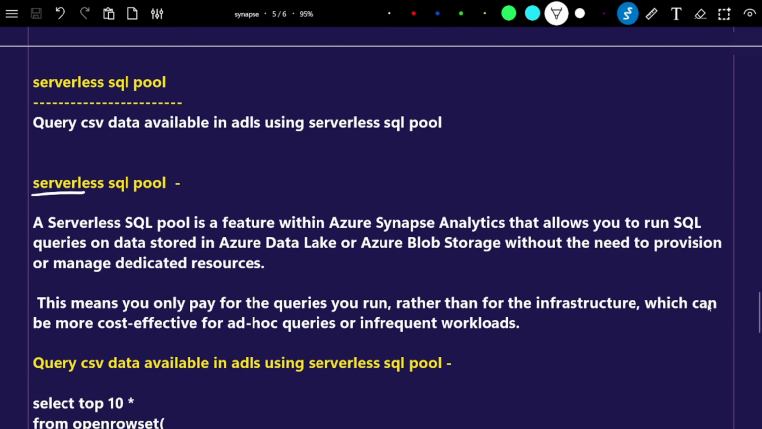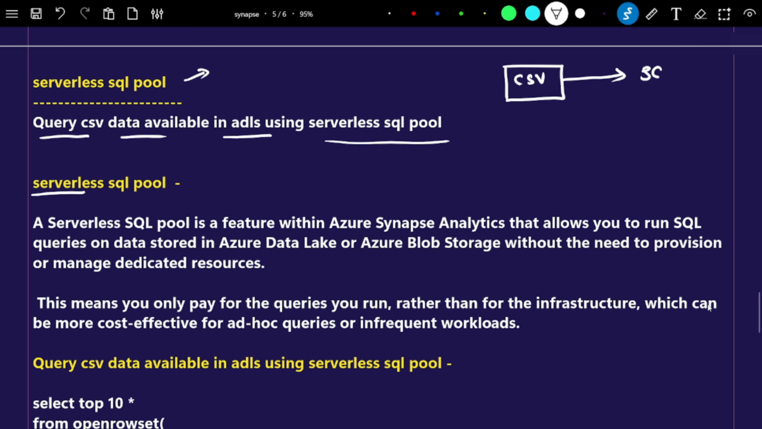Hello everyone. In this video, we are going to understand the serverless SQL pool, and practically we are going to see how we can query CSV data that is available in Azure Data Lake Storage using a serverless SQL pool. This is the practical we are going to do. We have an ADLS location, data lake storage. In this data lake storage, we have a CSV file available. We will try to query this data with the help of the serverless SQL pool.